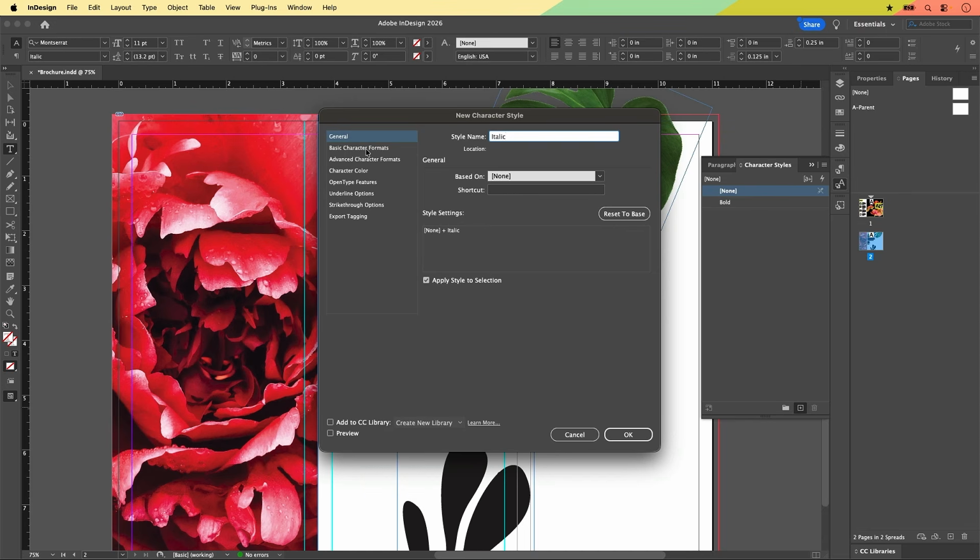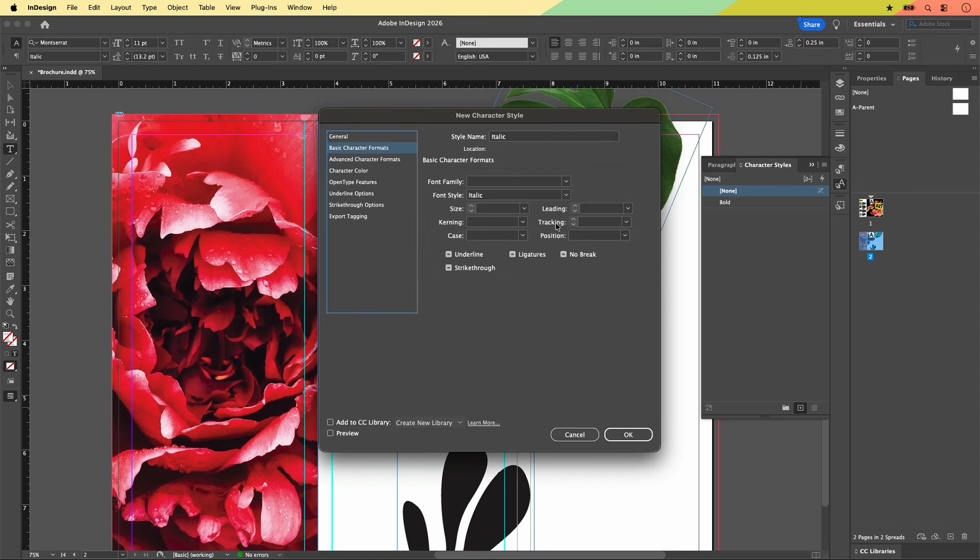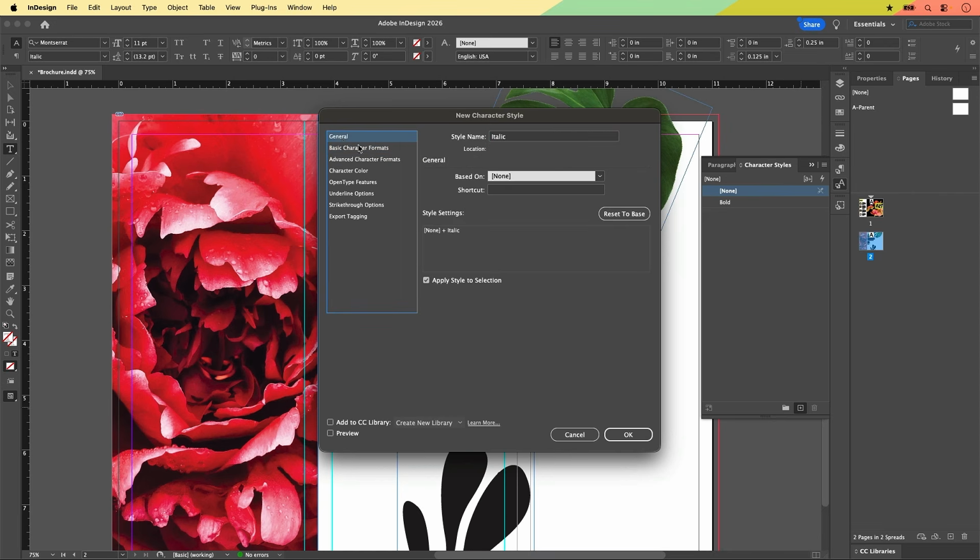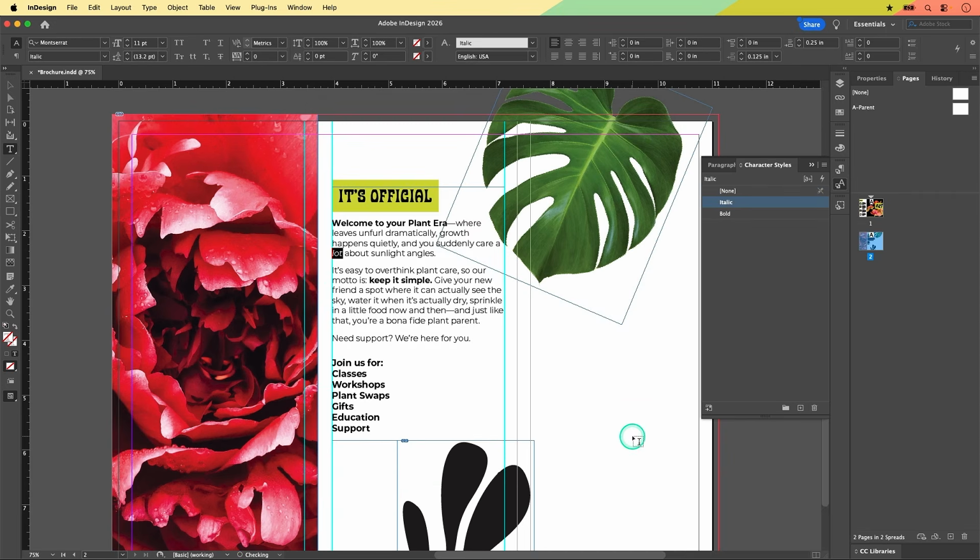And again, under basic character formats, doesn't matter. All we care about is that it's italic. The font choice is being handled by the paragraph style settings. Under general, we've got to go back and make sure that we have it checked here to apply the style to the selection. We click OK, and if we peek back at our paragraph styles panel now, the override is gone.